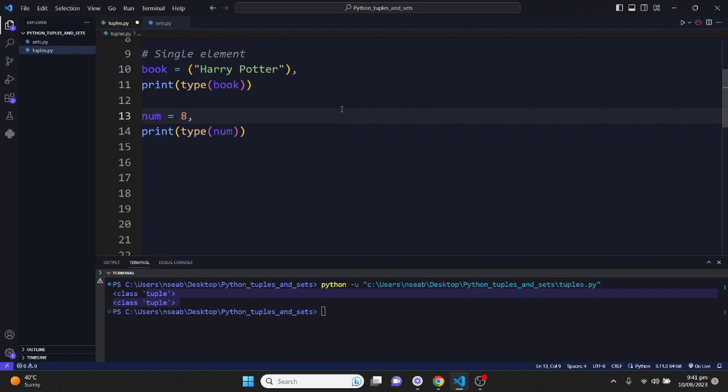Note that when creating a tuple with a single element, the syntax can either be the single element with a trailing comma like we have here. Num is a variable set to a tuple that contains a single element. This is how to write it. You could also have it written in this way with parentheses, and then you have the single element enclosed within the parentheses, and then you end with a trailing comma.